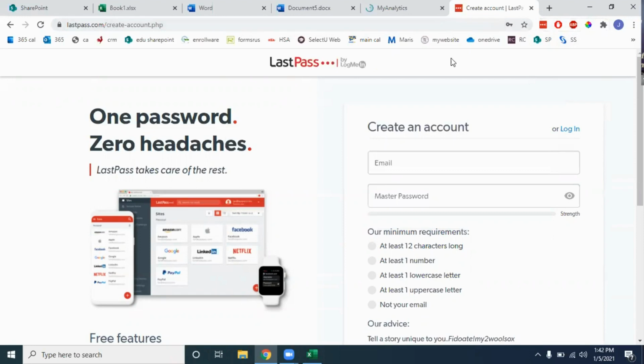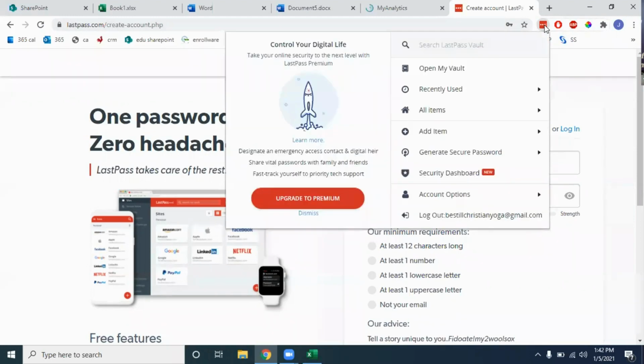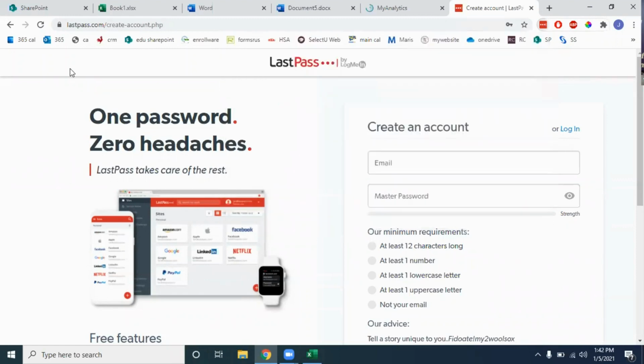So when I go to different websites, you'll see that my LastPass is actively working. As long as it's red, it means that I'm signed in. If it's black, it means I need to re-sign in. And if it's yellow, it's asking me to update one of my passwords for one of my other sites.